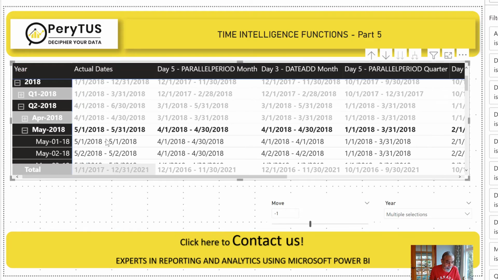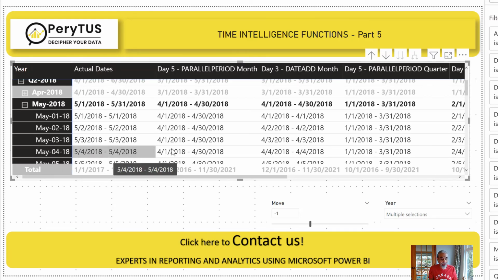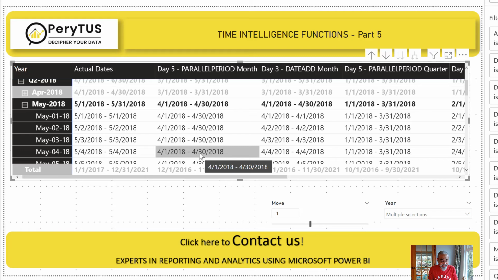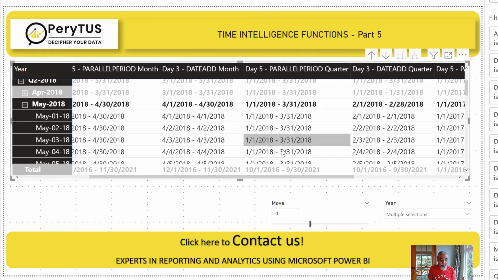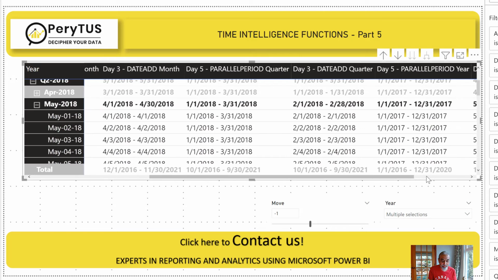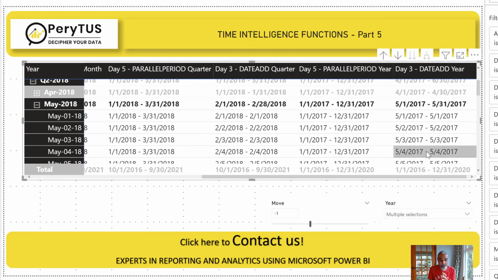So let's look at the date level. On May 4th, parallel period is giving us the full previous month, with minus 1 month as the interval. So it moved back 1 month and gave us the full month. Whereas the DateAdd gave us only one date. If I'm on May 4th, it gave us April 4th, so exactly going back 1 month. In the quarter, the same thing. Parallel period gave us the full previous quarter, whereas the DateAdd quarter went back 3 months and gave us the second month. And the year level is going to be the same. Parallel period is going to give us the full year, and the DateAdd is going to give us the same date but the previous year.